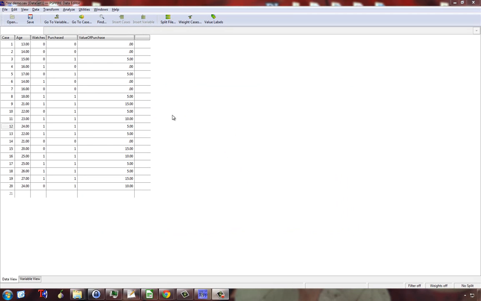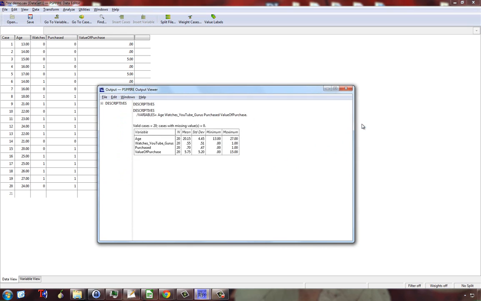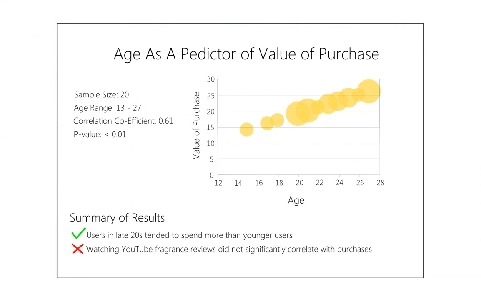In order to better present this data to others, we will take a quick look at the descriptive statistics of this sample, so that we can give our audience a better idea of what the characteristics of the sample are. We can now compile this data into a graph to visually illustrate the correlation we found.